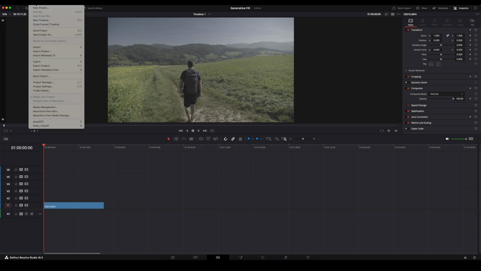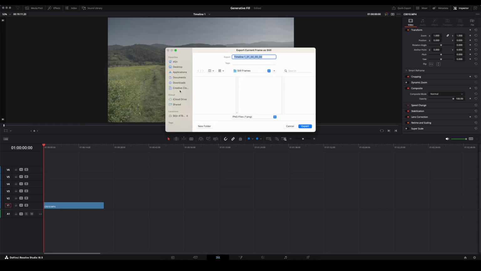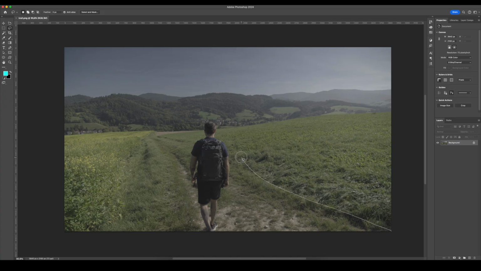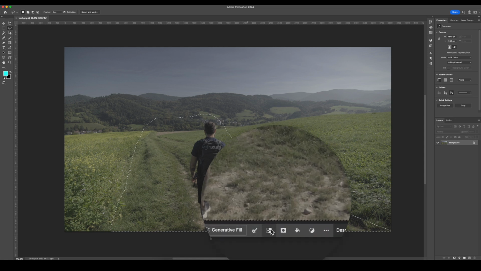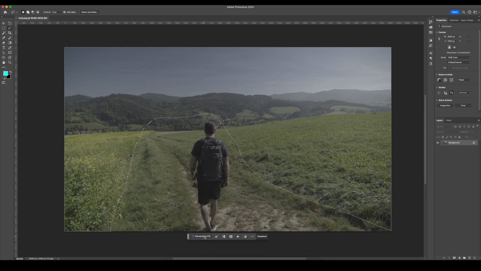In this shot, I'm keeping the character walking on the trail. I'll export a still frame, save it as a PNG file, and open that file in Photoshop. I'll make a selection of the character and the trail, and then invert the selection by hitting this button. So now everything around the character and the trail is selected. And this is where the fun begins, and you can let your imagination flow. In the prompt box, you can describe what you want the environment to be. Perhaps something like Swiss mountain landscape, and then hit generate.